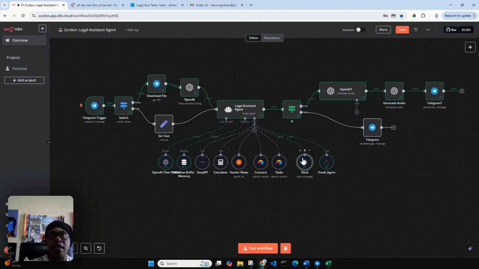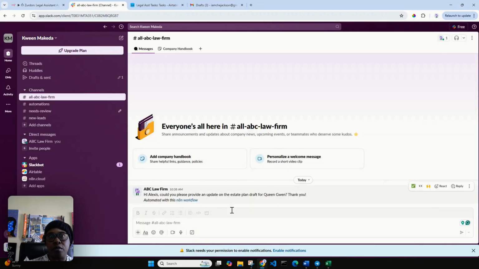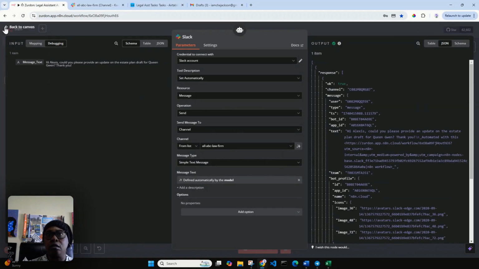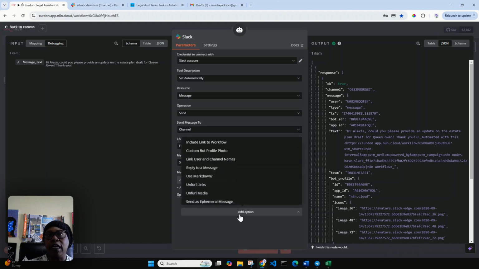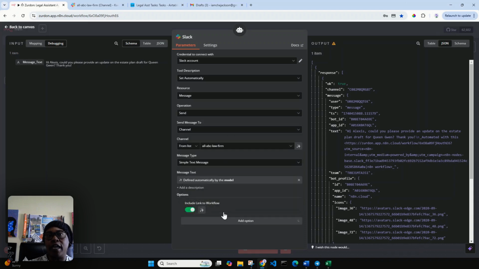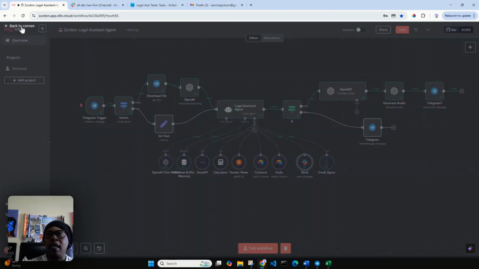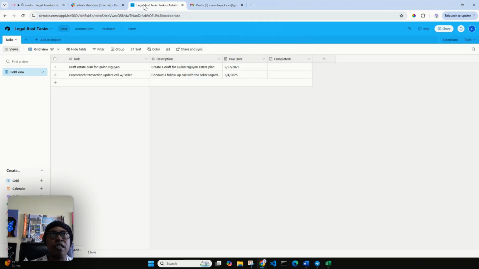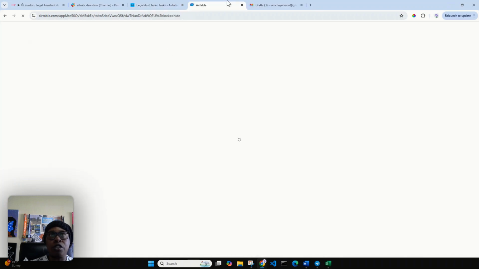So there are two things that I want to do. First, I want to take off this N8N workflow. I don't want that in there. So what I'm going to do is go to Slack, and where it says add option, it says include link to workflow. I'm going to change that to no. I do not want that. So that's one thing. And then let me just make sure, because what it does is it looks for the associates in our contacts.